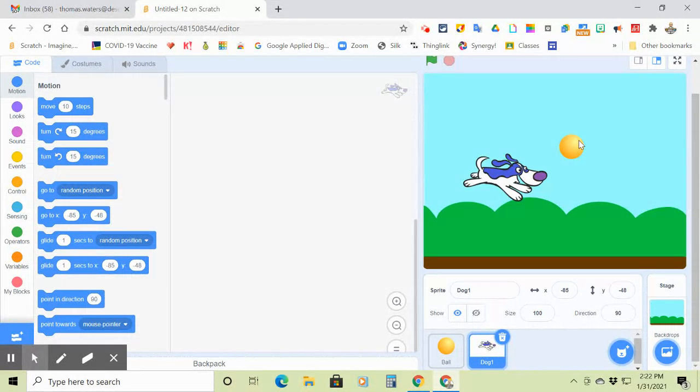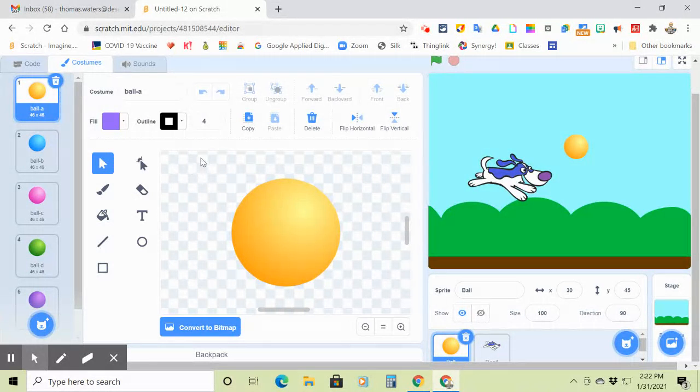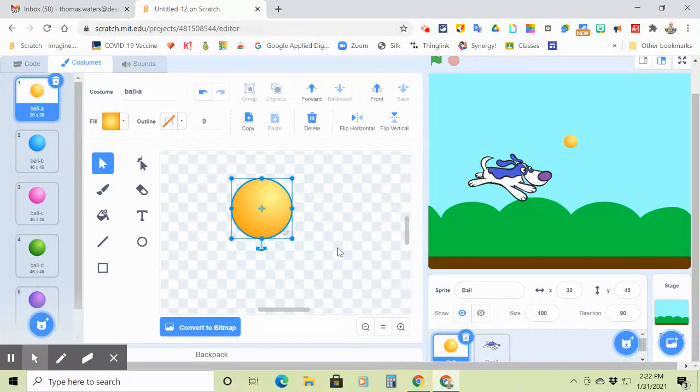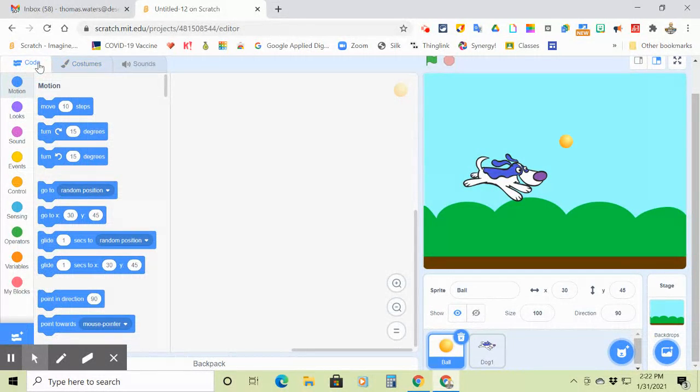So for my ball, I click on the ball. You know I have the right one because it's up here in the corner. If I want to make the ball smaller, I go to Costumes. I draw a square around it, go from the corners and drag it in. It'll make the ball smaller, which makes the game a little bit harder. Okay. Then I can go with my code for this one. The code for this one is quite simple.